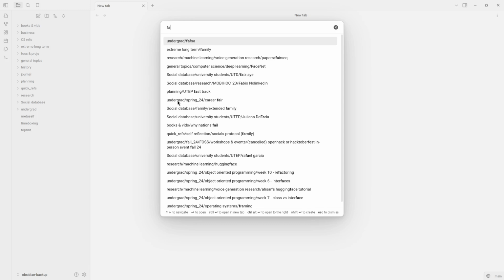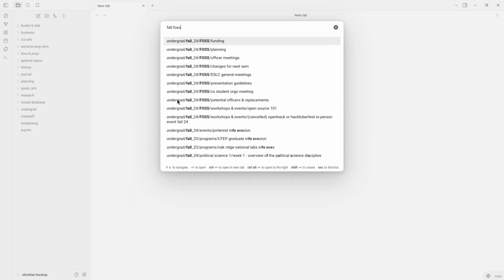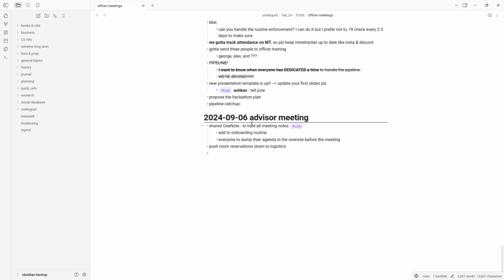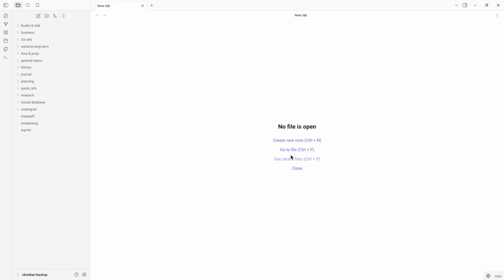So for example, if I go to FOSS meetings, and down here you can see that, for example, this is a to-do, and that's it. That's literally all I do with the tags. With that covered, let's go cover the file hierarchy.